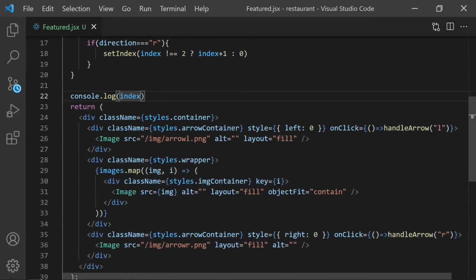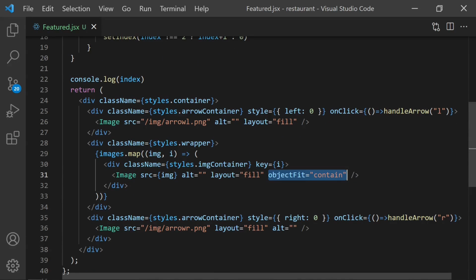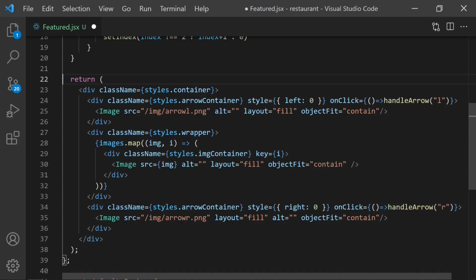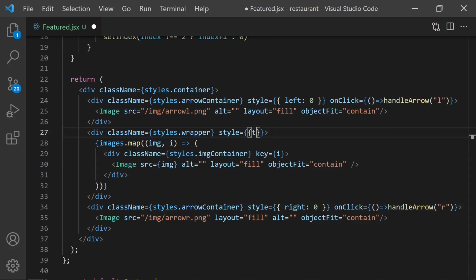It looks a little bit strange, so I will say object fit like that. Okay. So how am I gonna use this index? The only thing I should do is come here for wrapper and give inner style, and I'm gonna give here transform effect, and we are gonna move this wrapper on the x-axis, so it's gonna be translate x, and I'm gonna use here my index.